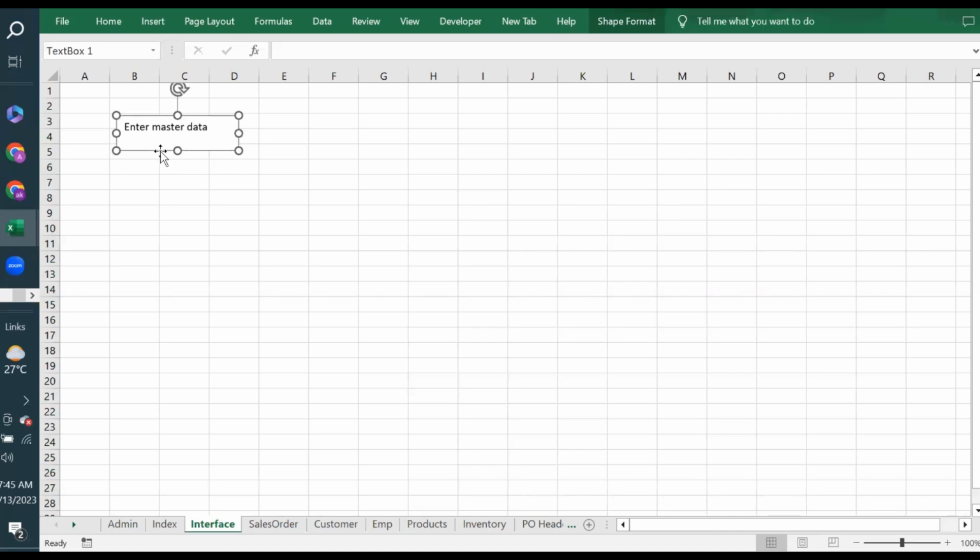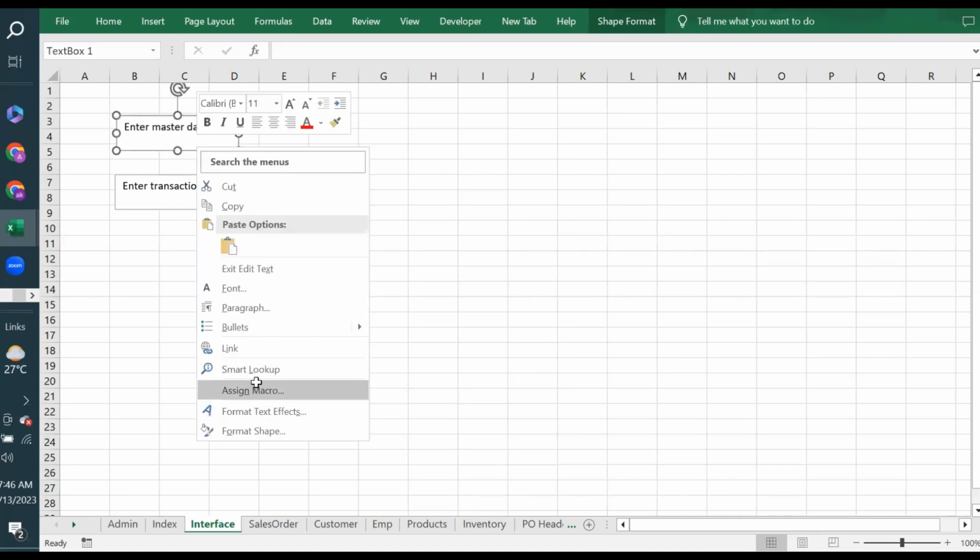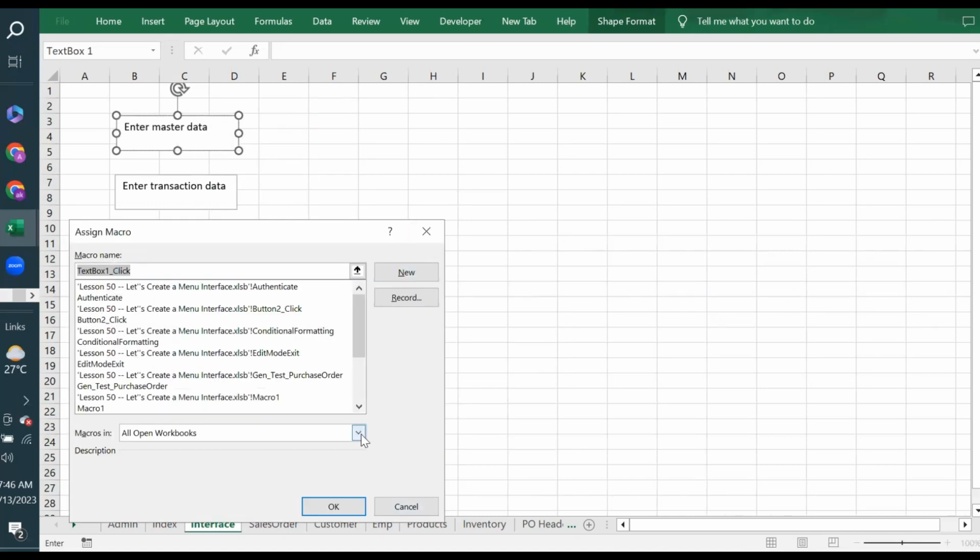whereas the other form of data is the transaction data. Let's enter the transaction data, for example. We say enter transaction. So these are the transaction data, right? You can make the interface like this, and then attach it with some macro by right clicking it, and then assign a macro and make a new macro in this workbook.